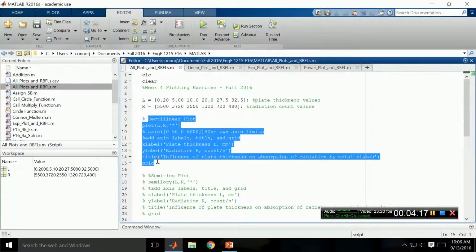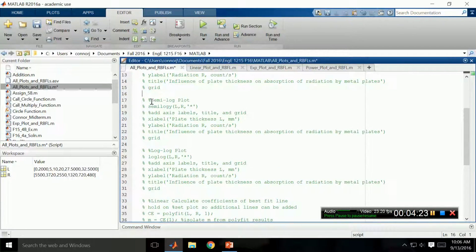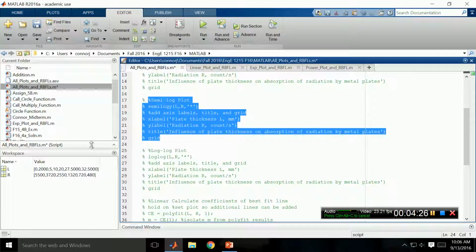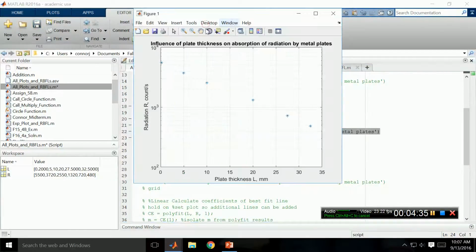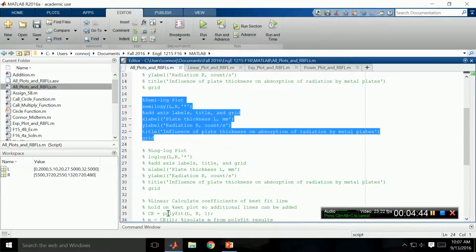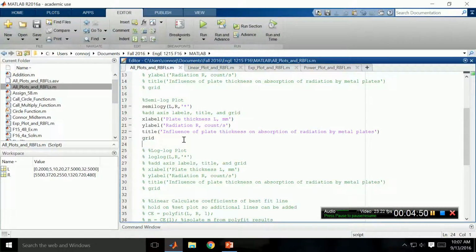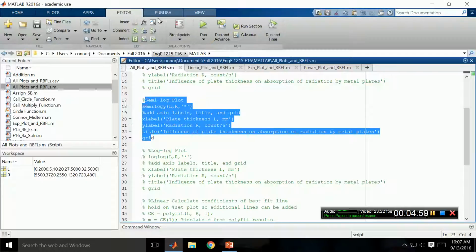I'm going to comment all this out, and now I'll check to see how it looks on semi-log. So I'm going to uncomment all this. Having trouble with my mouse. And I'll run it, and it looks pretty darn straight there. Let's take a look at what's different. Semilogy is the new magic word instead of plot, and everything else is the same.